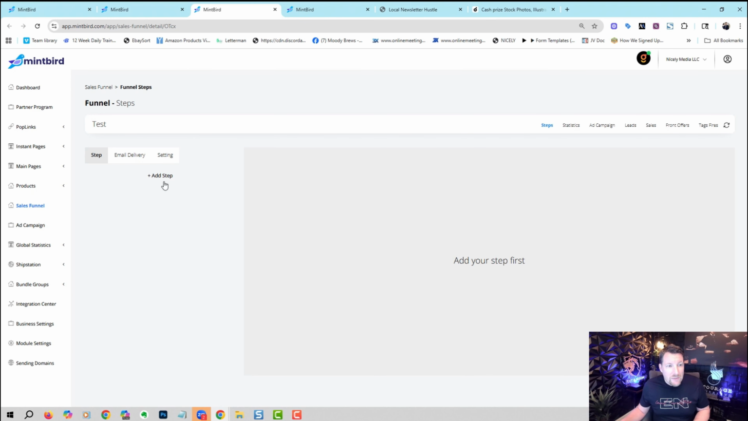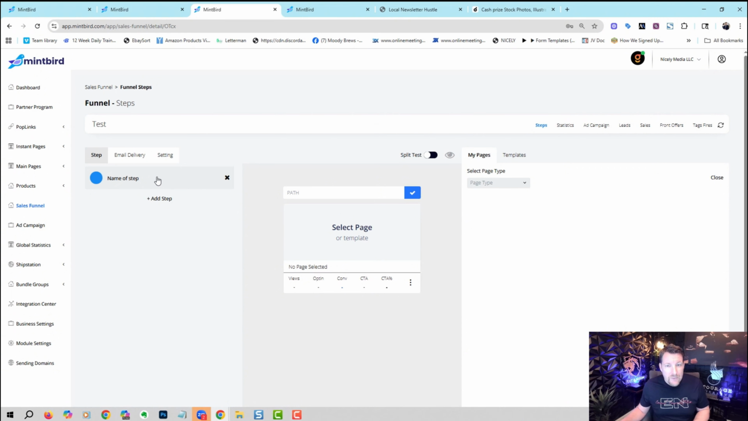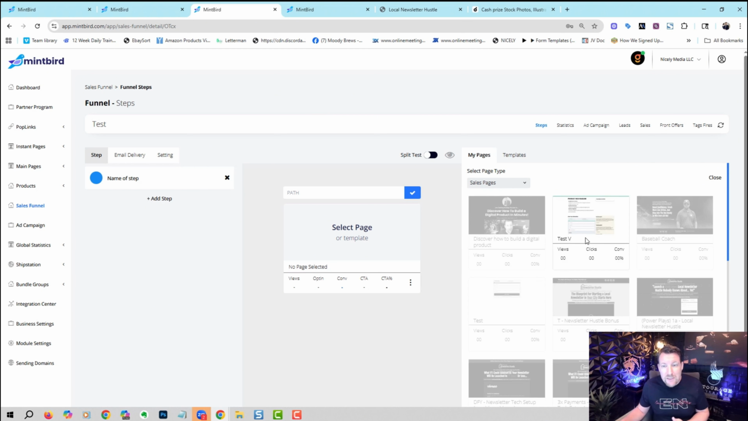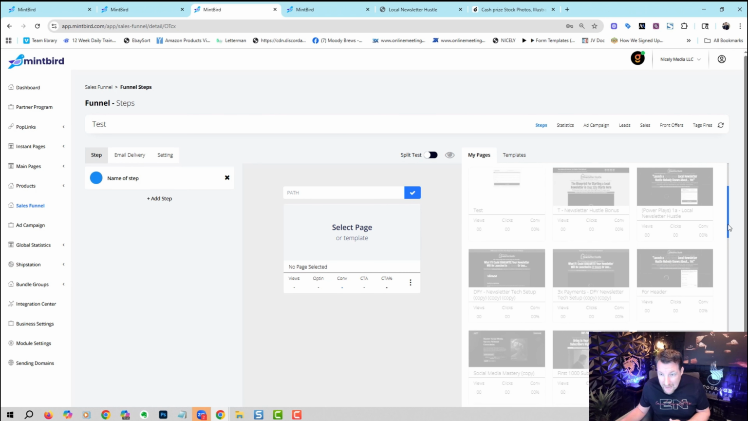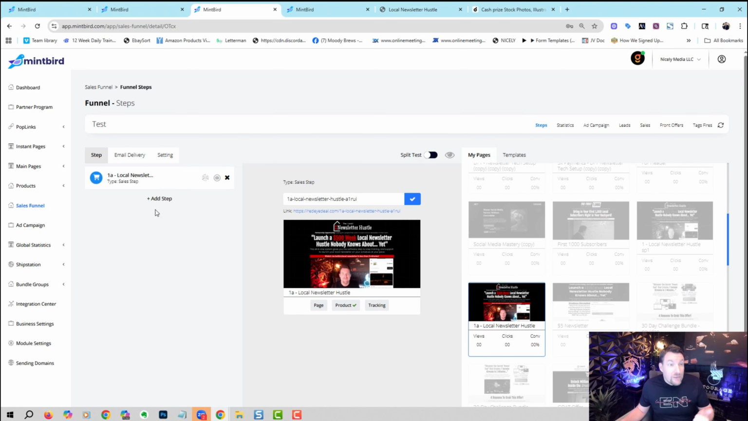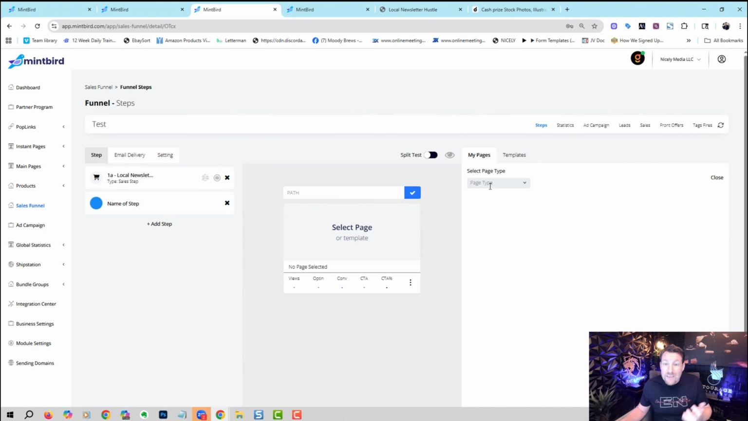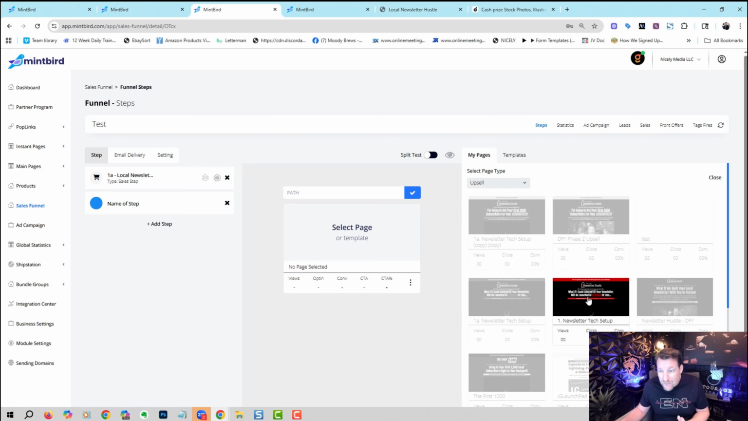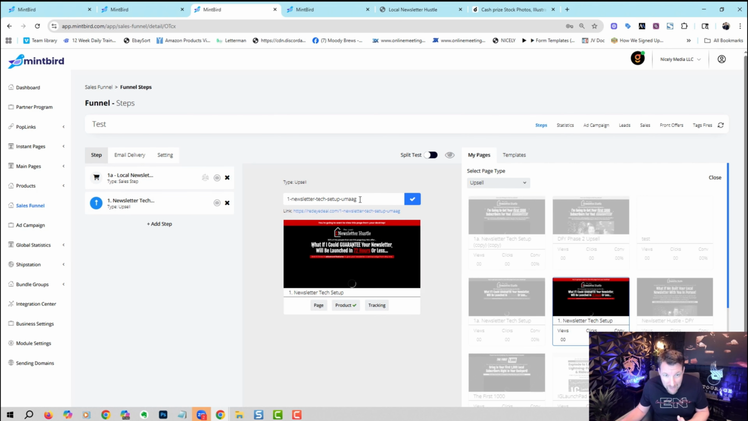So I'm going to click on add step, and under page type, I'm going to choose a sales page. I could do a sign up page, right? So I'll choose a sales page, and we'll do this guy right here. Okay, so now my front end sales page is set. I can change all this if I want to, right? Now the link has been set. Then obviously I'm probably going to add an OTO, so I'm going to do an upsell. I'll do this upsell here. Boom. Now my upsell is set.